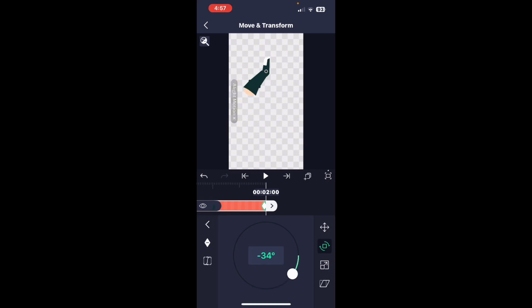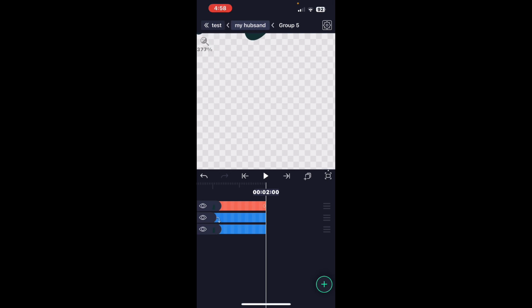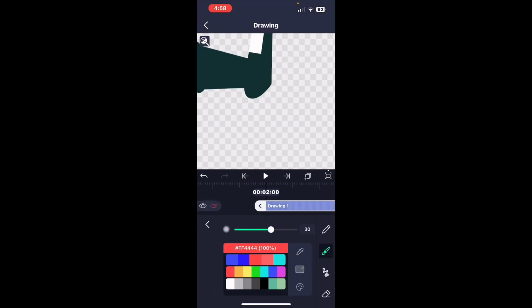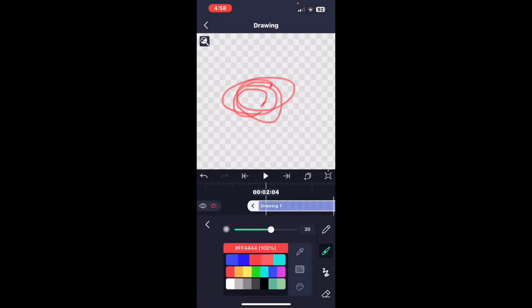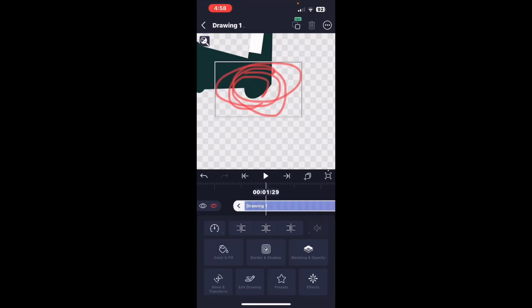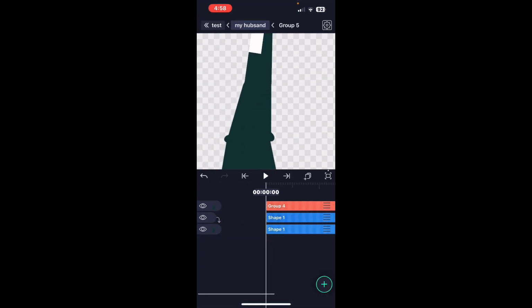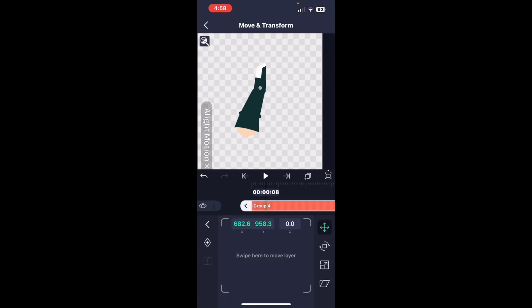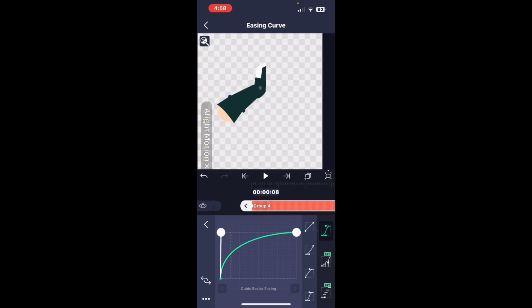So I'm gonna want it to move this way, so I'll just move it this way, and you'll see right here that there's a little bit of this sticking out. So I'll show you how you fix that. But you're gonna wanna add keyframes to this too, so it doesn't look weird. So I'll just do this one, you know.